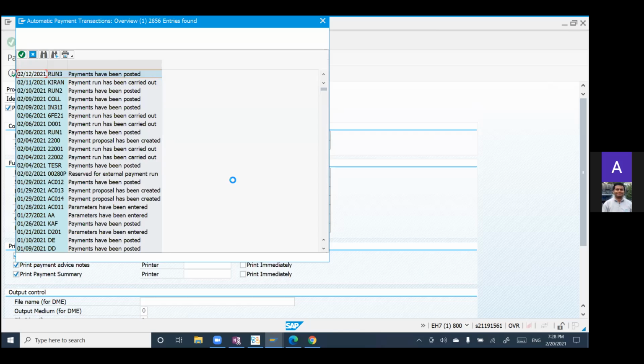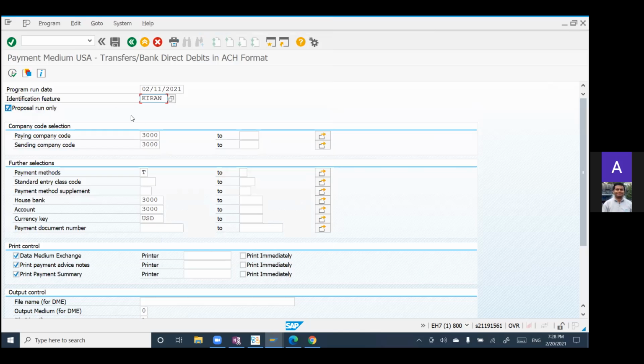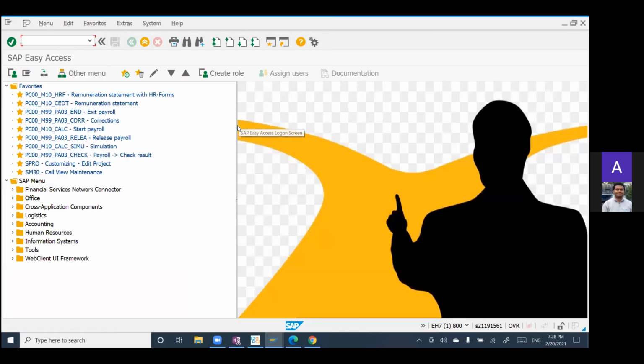Once it is done, if it is a success, there is no problem. If it is some failure, not related to configuration but mostly master data related or something missing, then you will be able to resolve that. Nothing as such. So this is regarding your bank transfer. And now we will continue with the benefits.